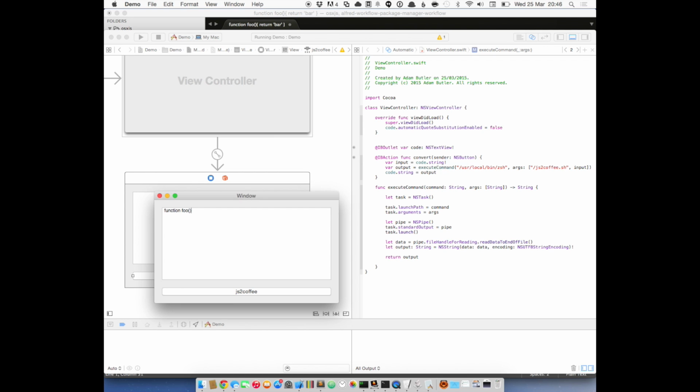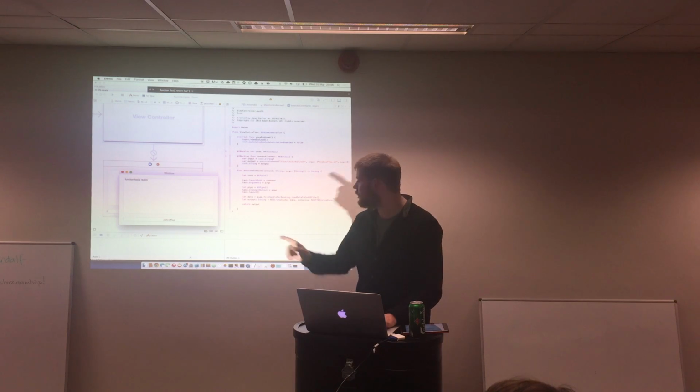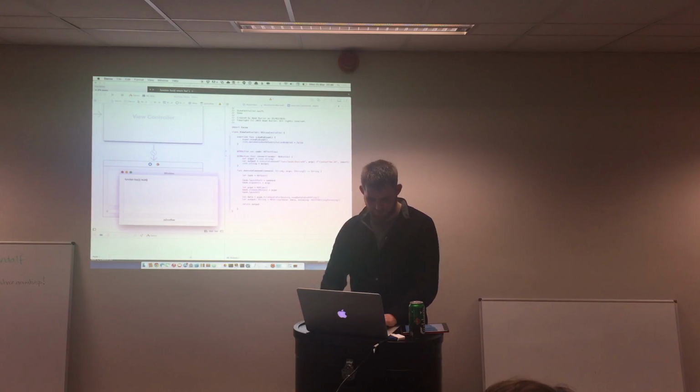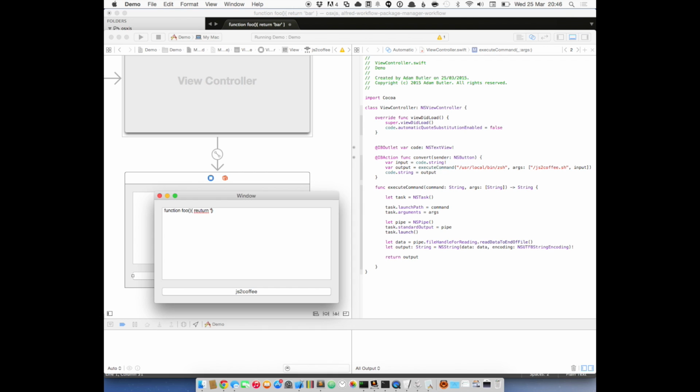Function foo. This is the limit of my JavaScript knowledge here. Yep. Features for free. Yeah, it works. Brilliant.